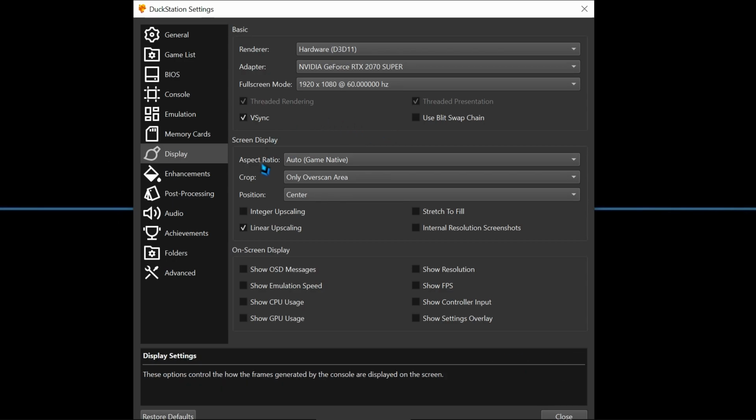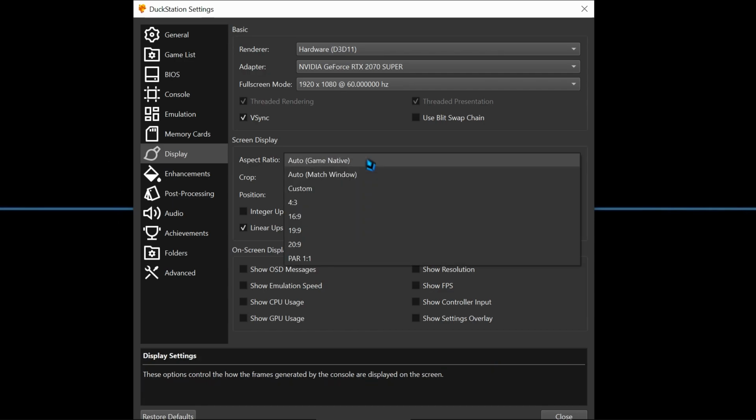The next setting is aspect ratio, auto, game native. I would recommend that. That way you don't inadvertently stretch this game out to widescreen, because if you do, you're going to have disproportionate graphics, because this game was initially designed for a 4:3 aspect ratio, so the auto will keep it at that.